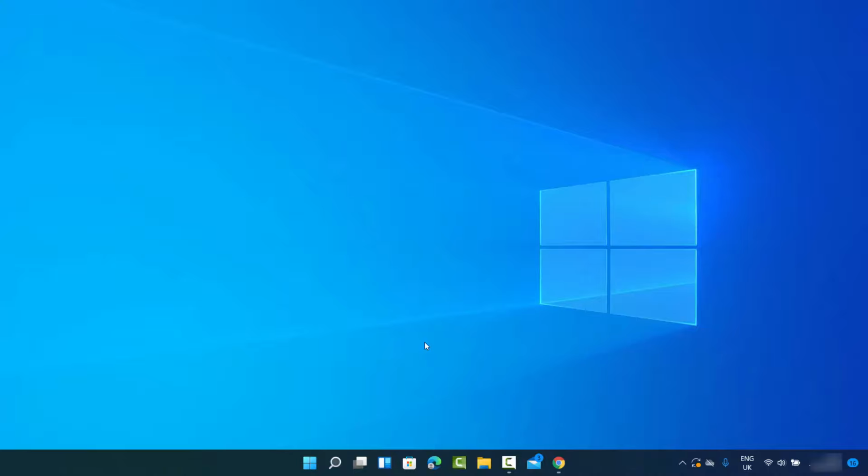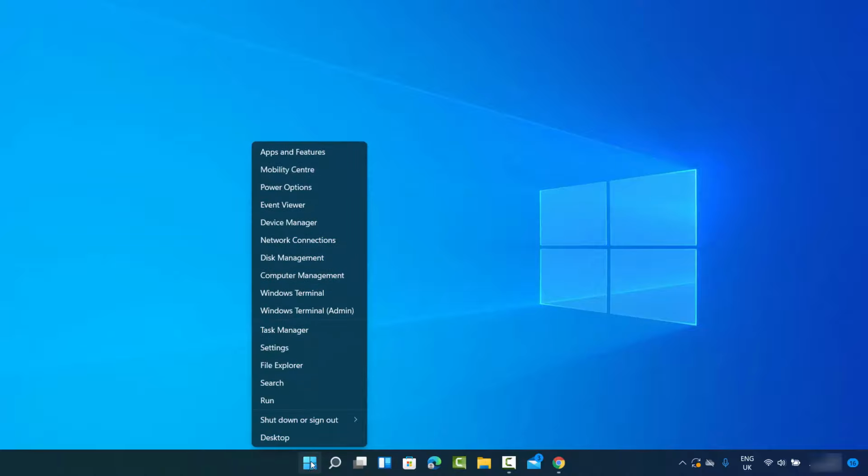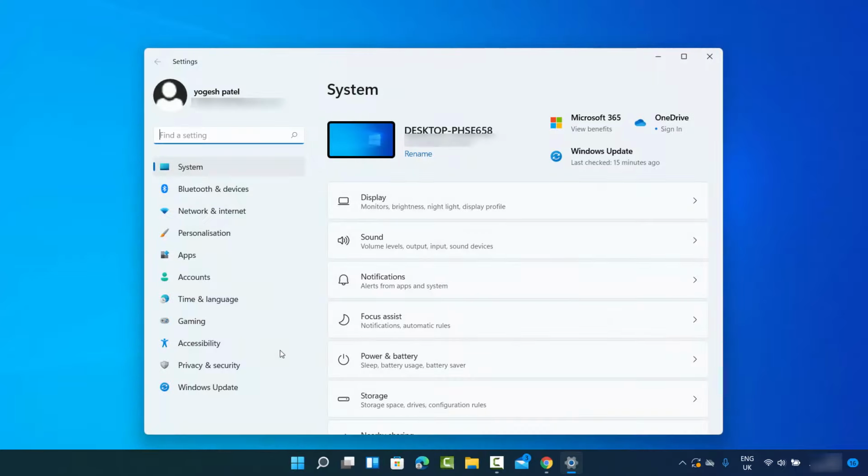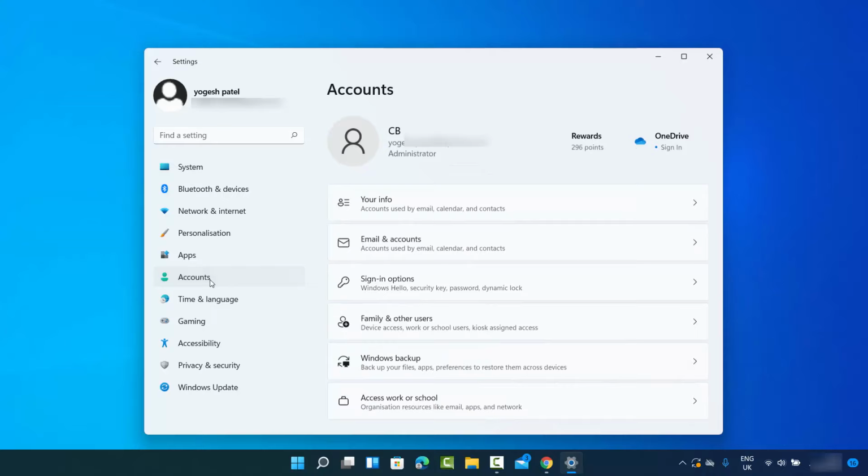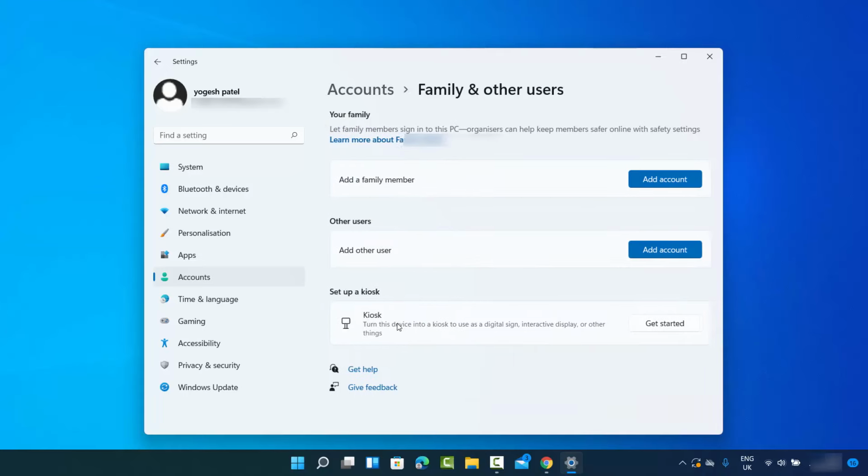So first of all, you can right click on your Windows icon, then click on Settings, and then click on the Accounts section here. Once you click on the Accounts section, you will be able to see all these options. You need to click on the option which says Family and other users. So I'm going to click on this option.